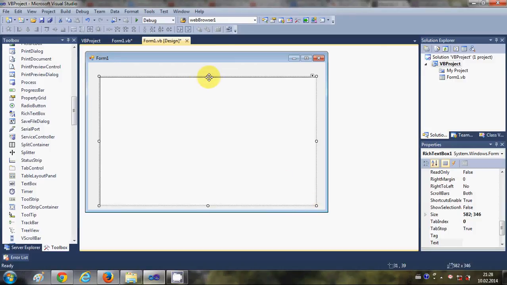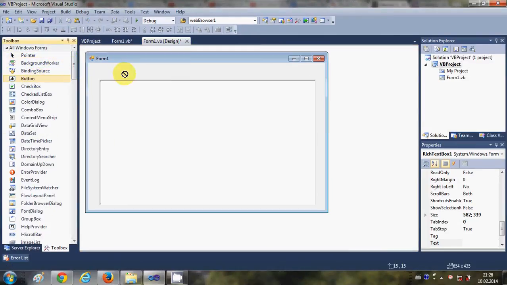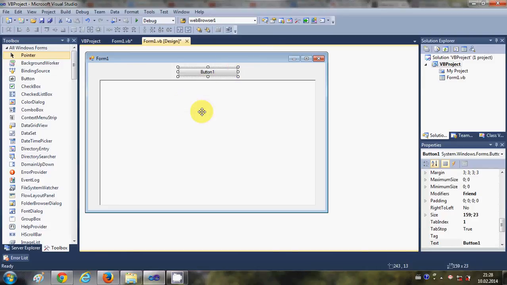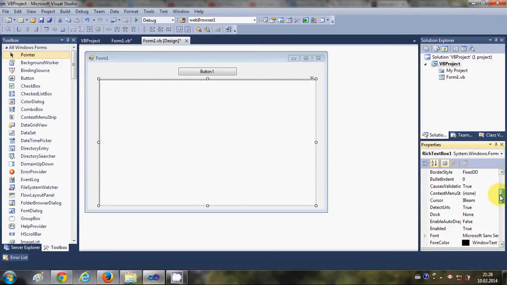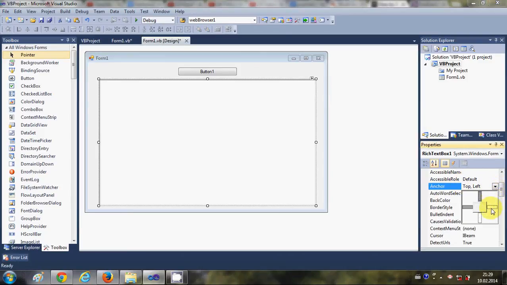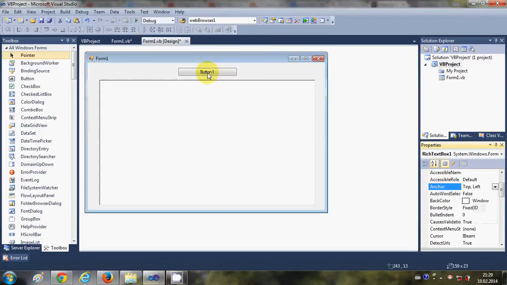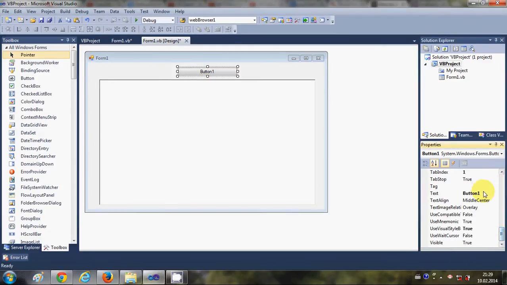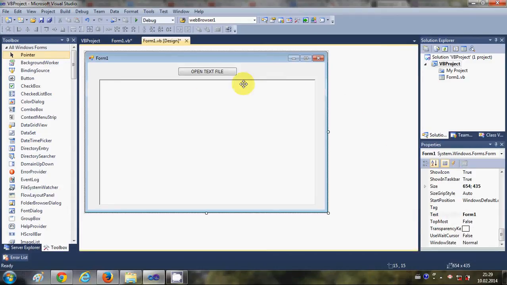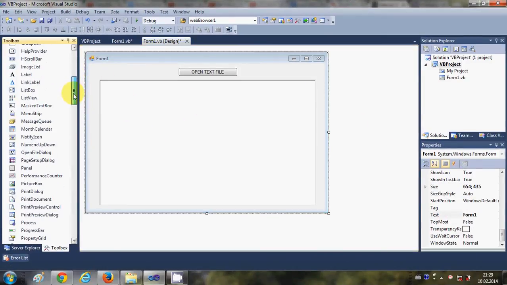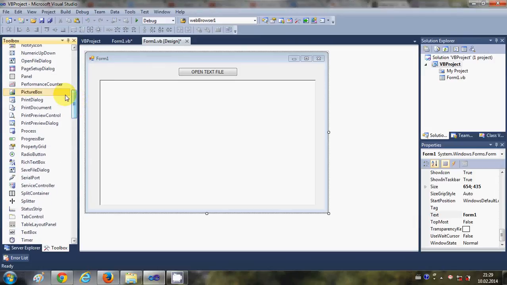So just drag and drop a rich text box tool inside your form, and I will also take a button. Okay, and I will anchor this rich text box to the sides. So go to the property called anchor and anchor to all the sides except the top, and I will change the text of this button as open text file.